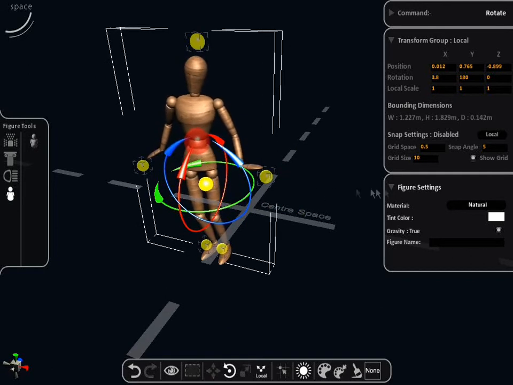On the Figure Settings menu, you can change the material or outfit of the figure. There are 9 preset options to choose from. You can also tint the figure.